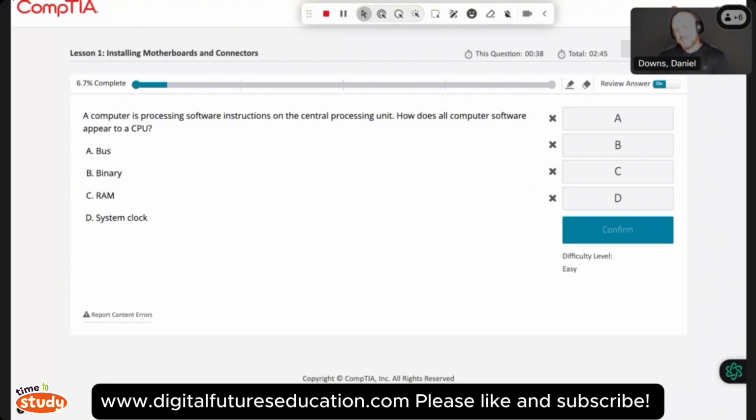A computer is processing software instructions on the central processing unit, CPU. How does all computer software appear to a CPU? Brianna, you want to give it a guess in the chat? Okay, she's just thinking for a minute. One thing I did here was say CPU after central processing unit. If you had no idea about computers, you might not know that. It might be obvious, but you never know.